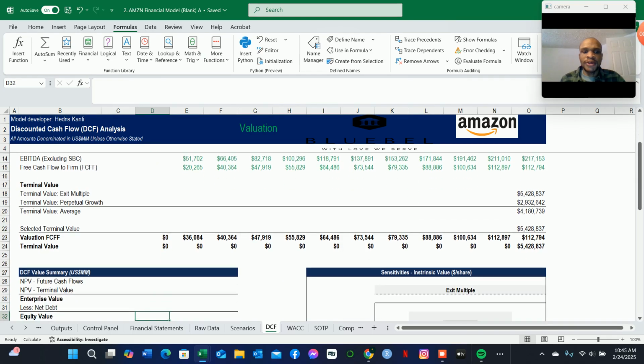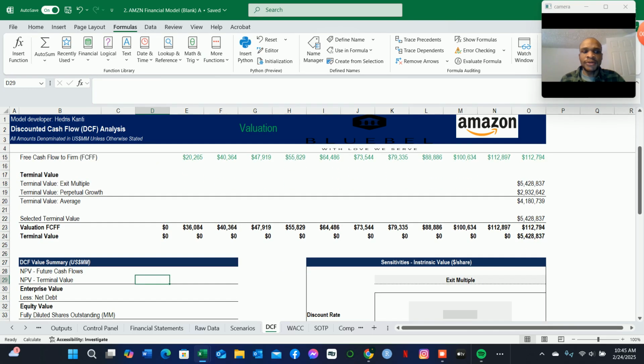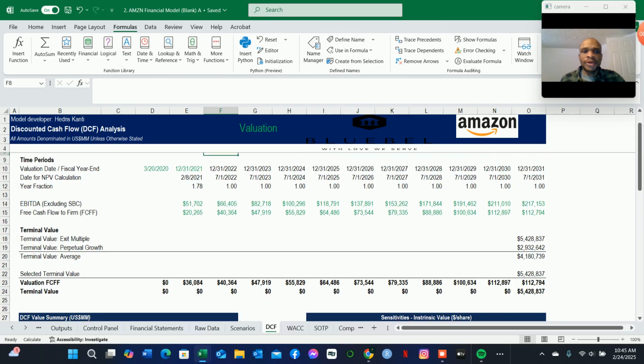So now we want to estimate the net present value of future cash flows based on the valuation free cash flow to the firm, and we'll estimate the net present value of the terminal value based on the terminal value cash flows here. In order to do that, we will have to make sure that we have this formula also kicking in here for the beginning of this period, based on Ctrl V. So we have that set up there.